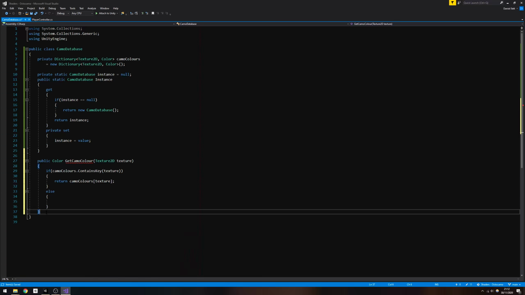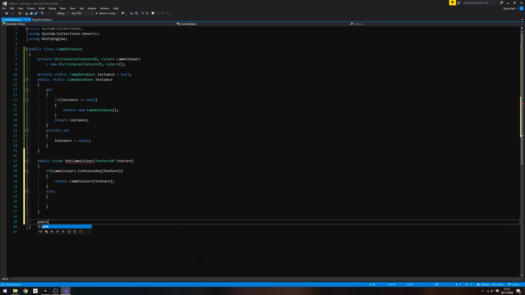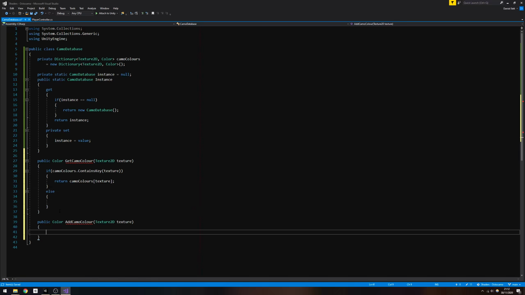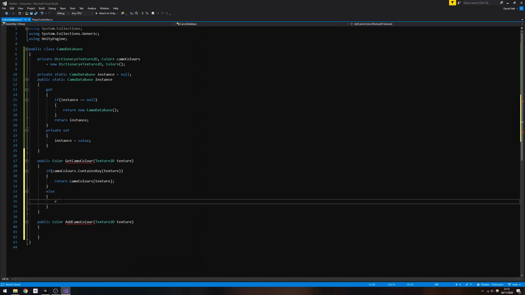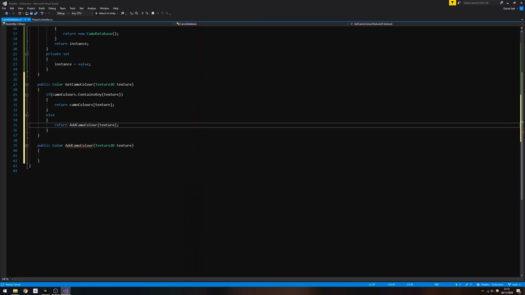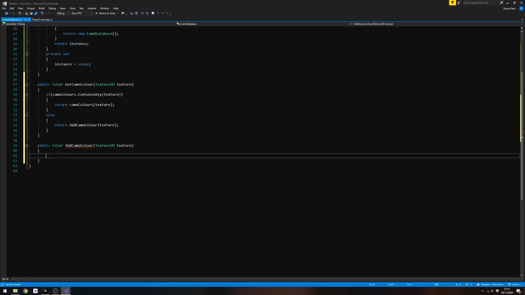And for that, we're going to have another method. So it's going to be a public Color AddCamoColor, and again, we'll pass in a Texture2D texture. And just here, we're actually going to say return AddCamoColor(texture). So that's that method done. And in this one is where all the fancy stuff's going to happen.